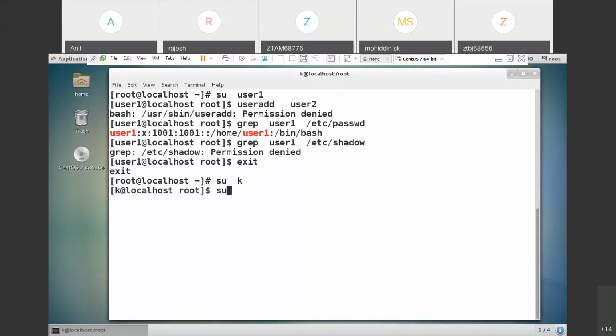But if a user is trying to go from one user to another user, it will ask for the password. Without knowing the password, you cannot go. Even if a user is smart and tries to go to the admin, it will still ask for the password. For admin, it will never ask.